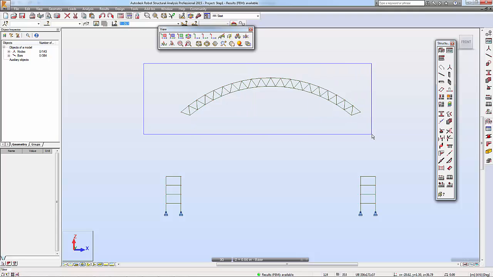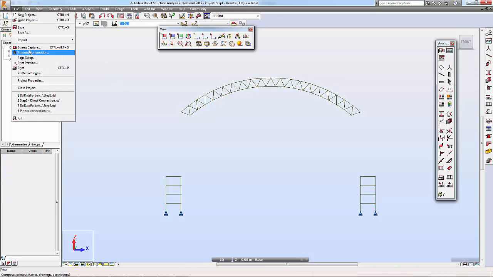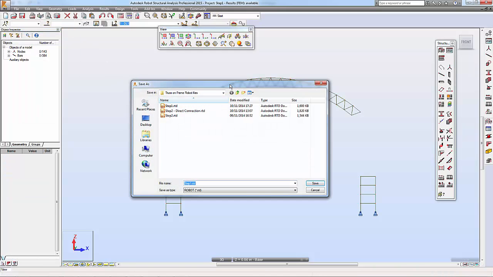So maybe you're not happy about the structure being constructed in this way, and what we can do is possibly save this one at step 2, and give a name to step 2: direct connections.